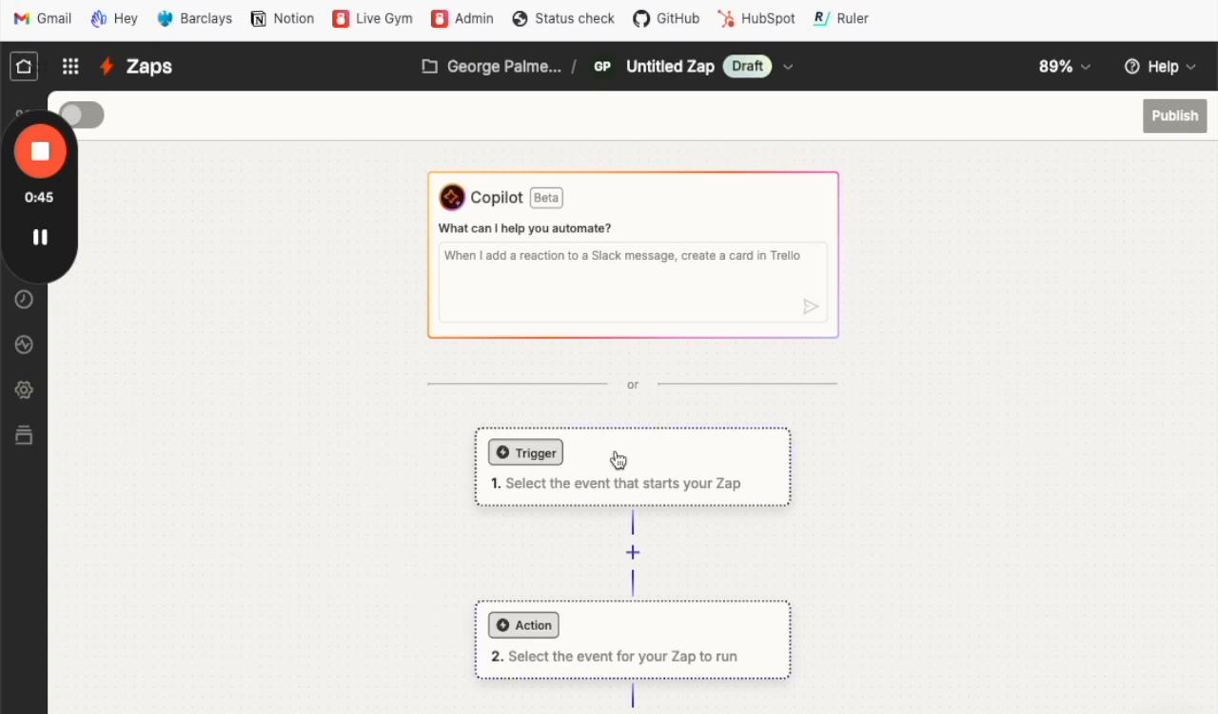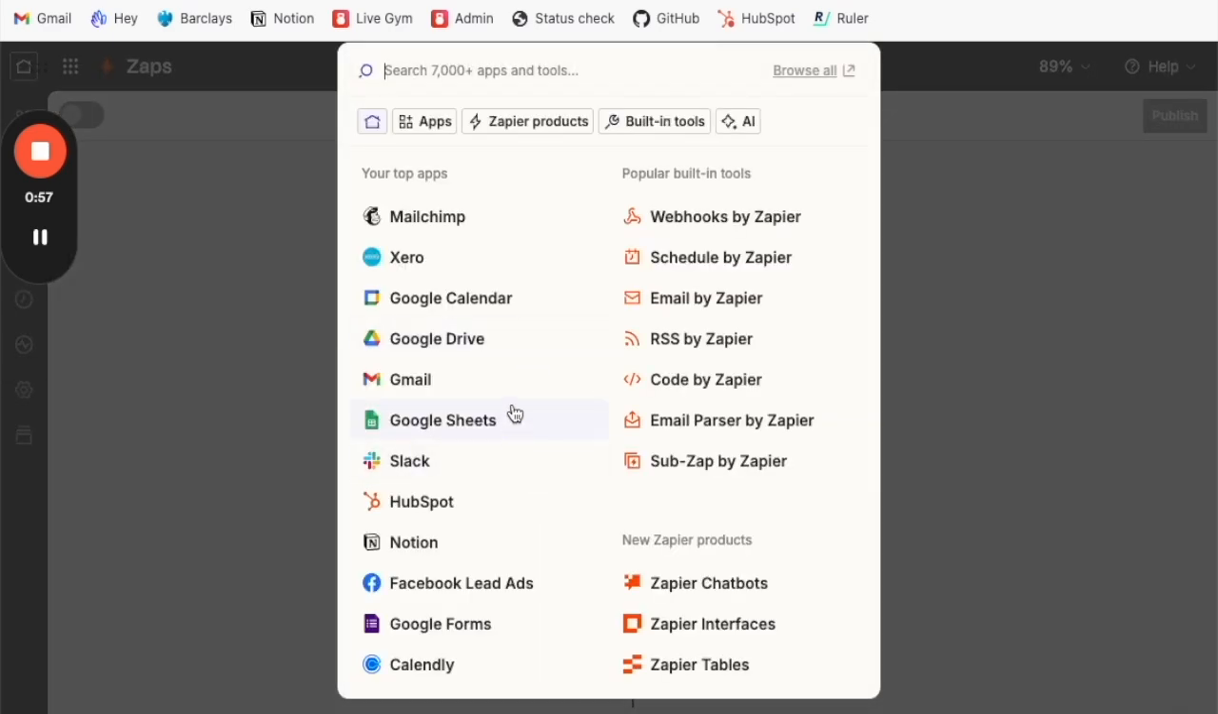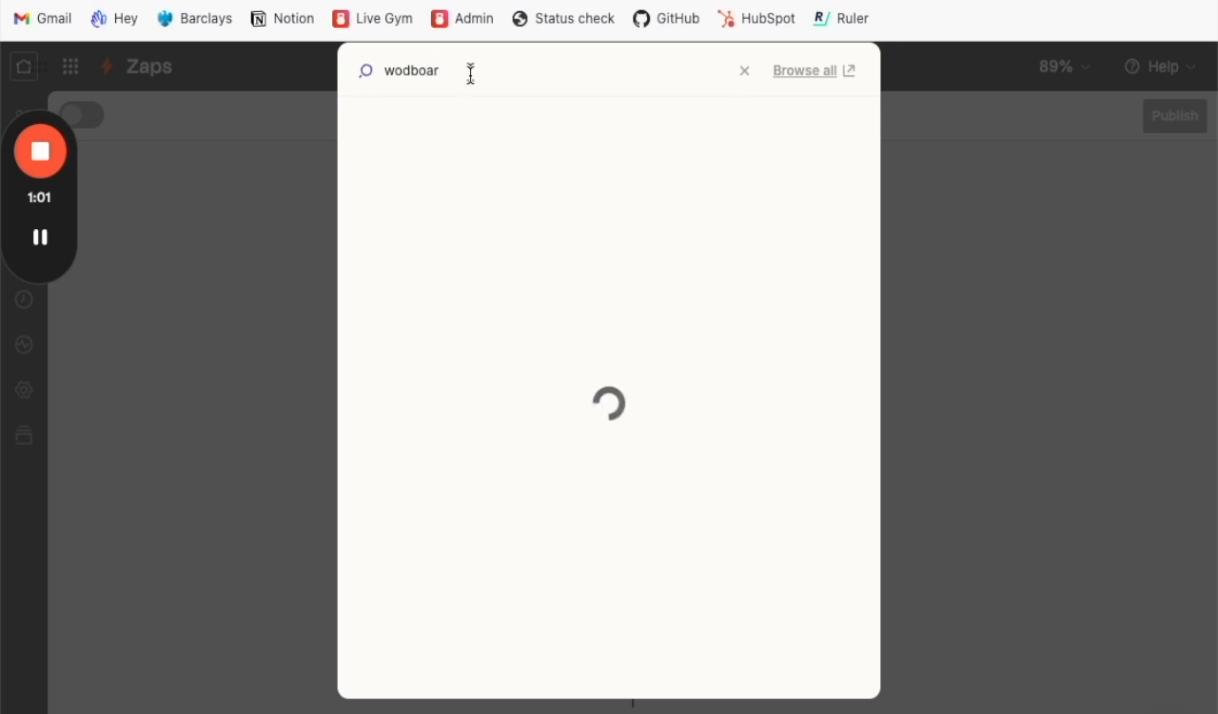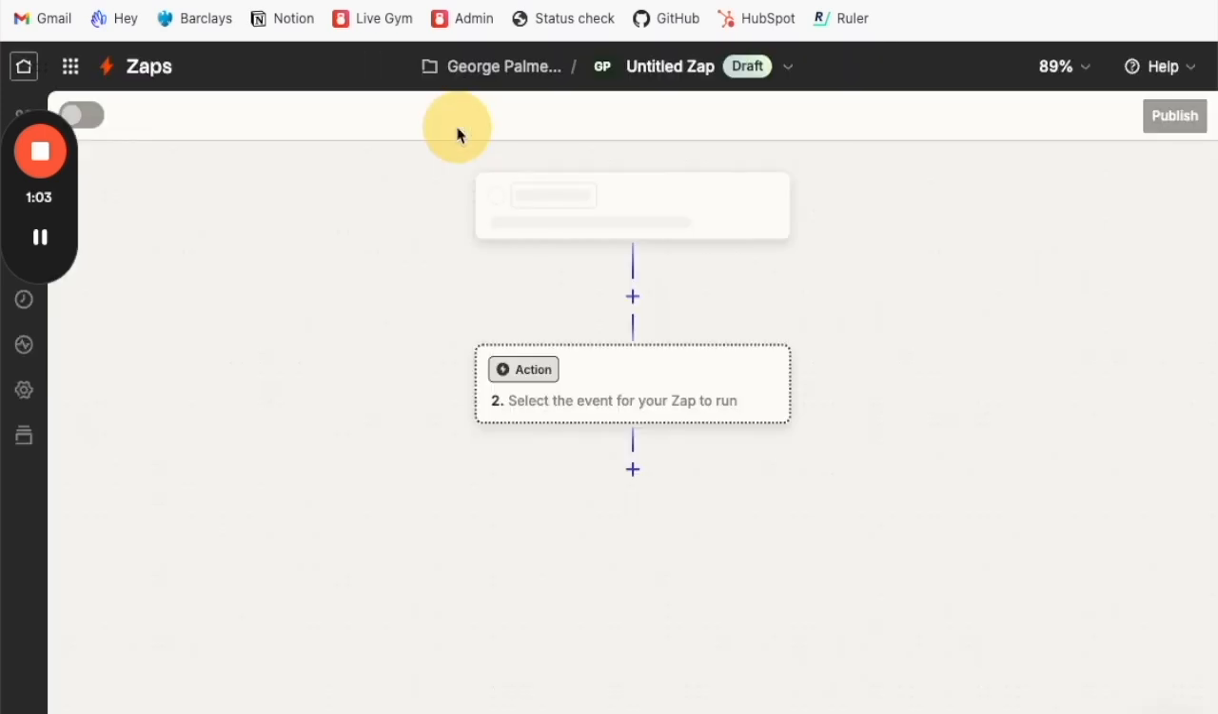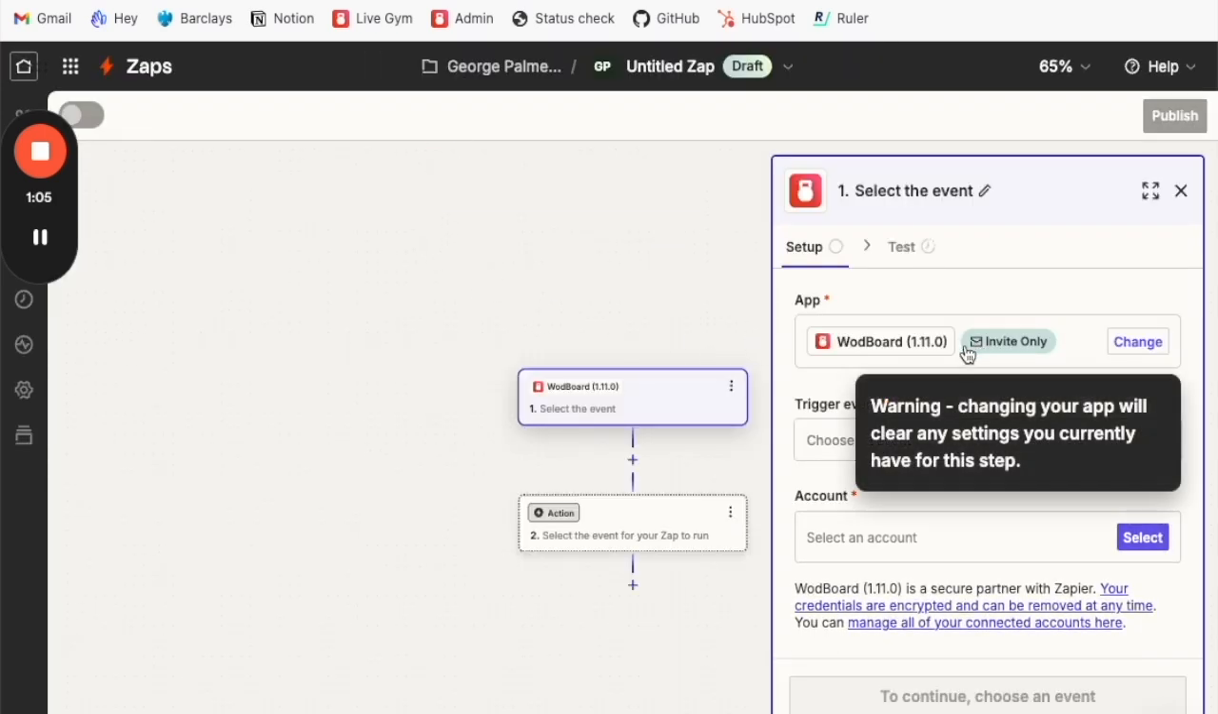But you could also do it the other way around. So for example, you fill out some data on a spreadsheet, and then that creates a lead or a customer in WodBoard. So the process is exactly the same, it's just the other way around. But for this one, we'll go for WodBoard. So we're going to go here, we're going to type WodBoard, choose that.